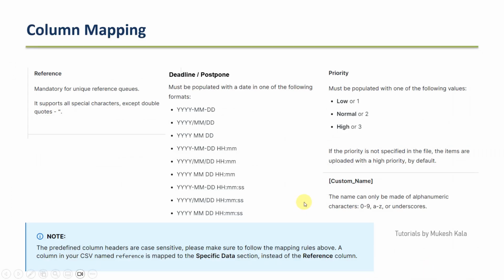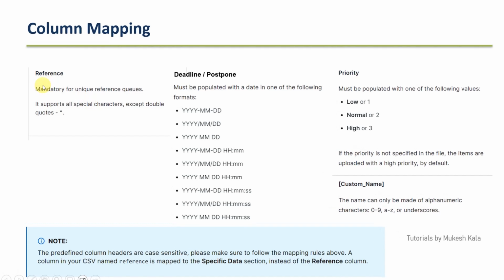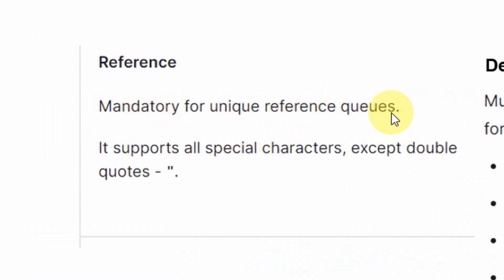Okay, so we have something which is called reference, deadline, postpone, priority, and all these things, right? So reference is mandatory for unique reference queue. Whenever we are creating a queue, remember we talked about this in the RE framework as well, right? If you mark that queue as a unique reference, which means that you cannot put duplicate items in the queue. If your queue does not have the unique reference, you can ignore this. But if your queue has a unique reference, you need to make sure that this is mandatory.